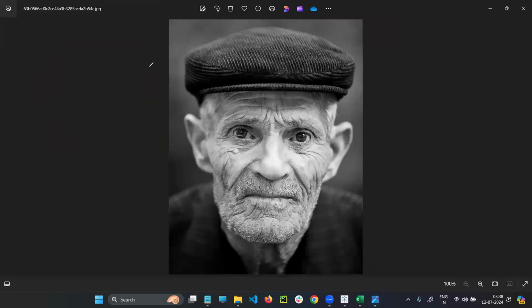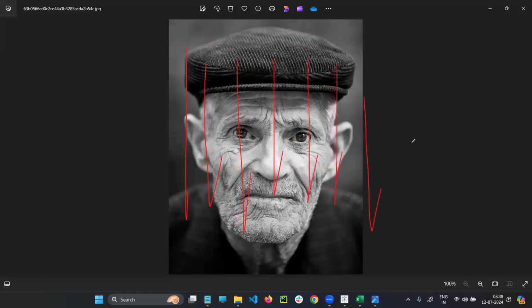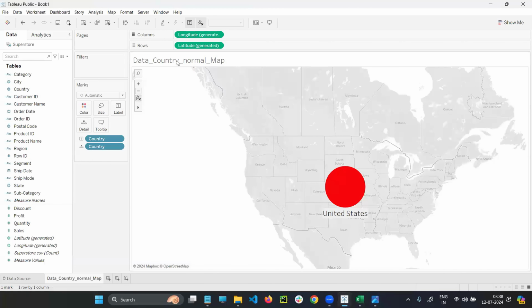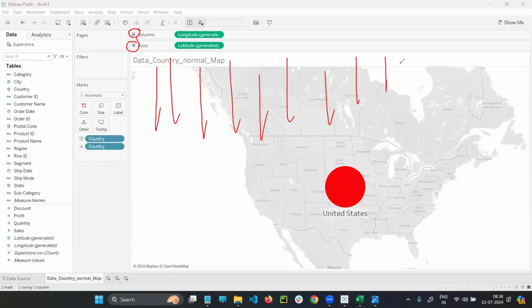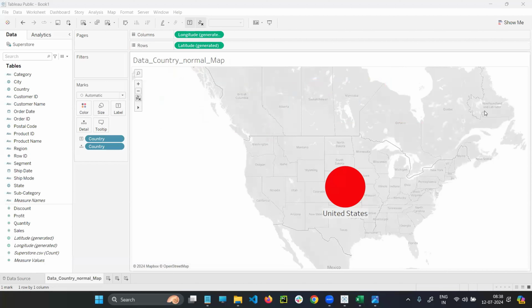See, there are some rows which are available in front of you. If I keep on increasing the rows, what happens? The height of the image increases. If we keep on increasing the columns, what will increase? The width. Columns means this area, rows means to increase the height. So by default, when you are applying the maps, latitude and longitude will be corrected by Tableau.